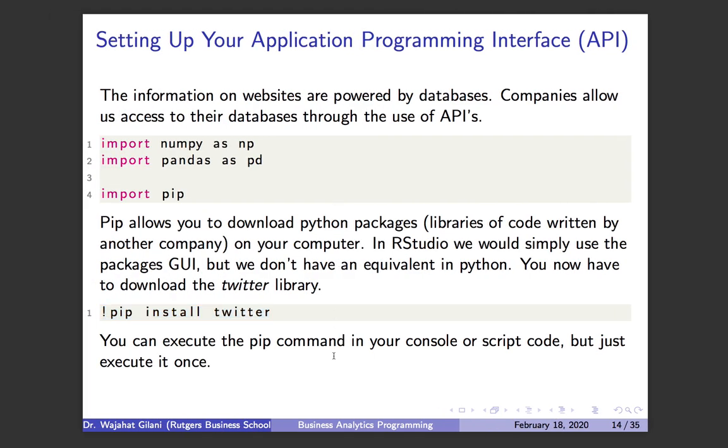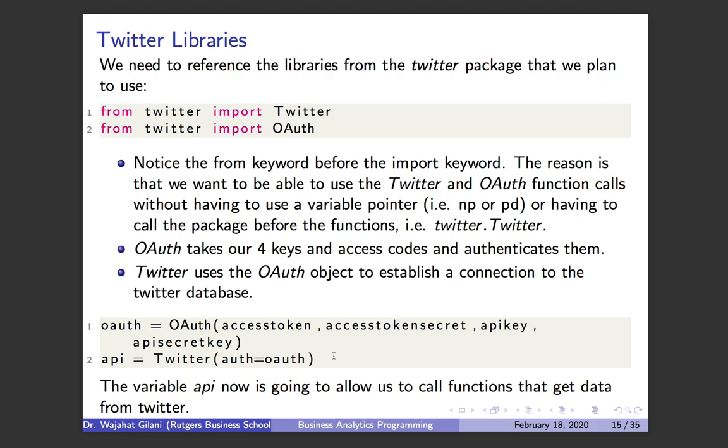So now we installed a third-party package, right? And this is different than what we did with NumPy and Pandas. NumPy and Pandas are preloaded in Anaconda. The Twitter package isn't. That's why I have to do the pip install. All right, from here, we are going to reference two of the libraries.